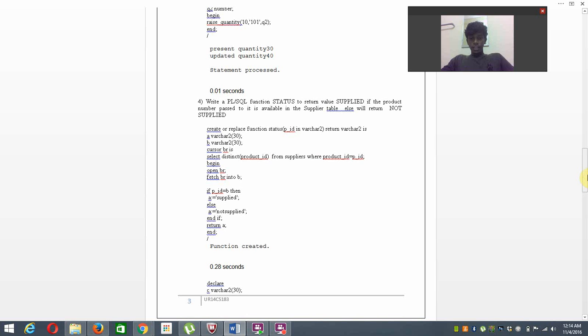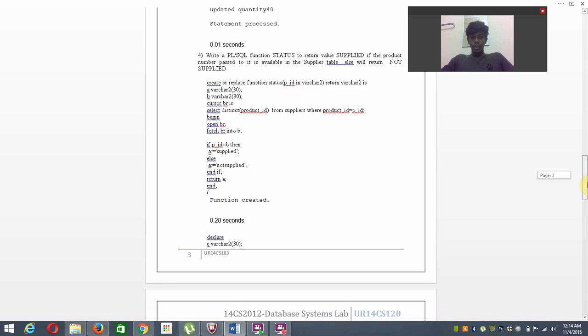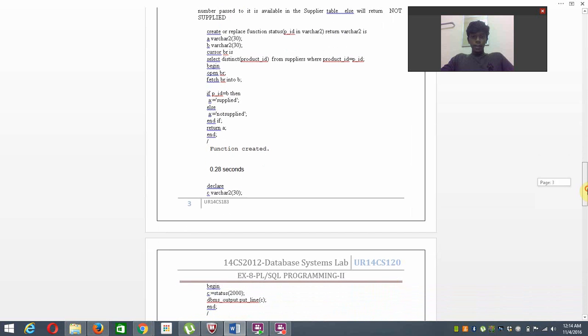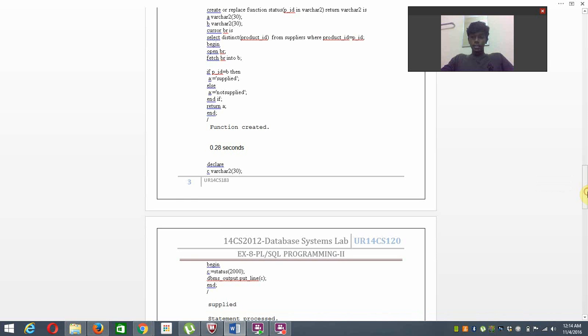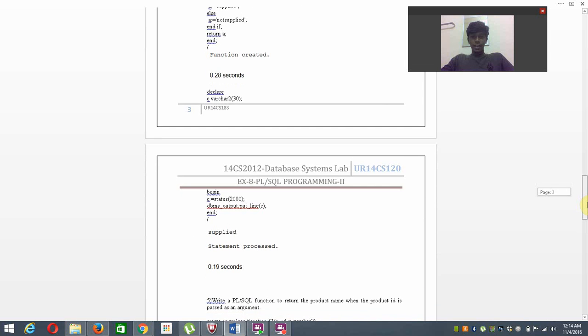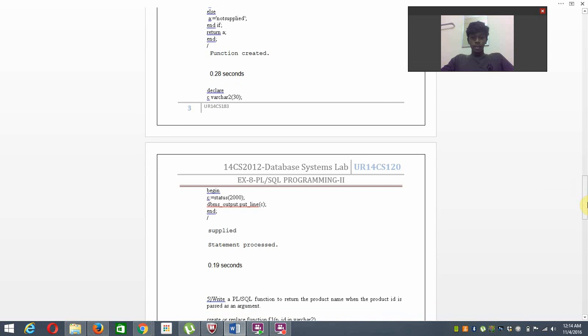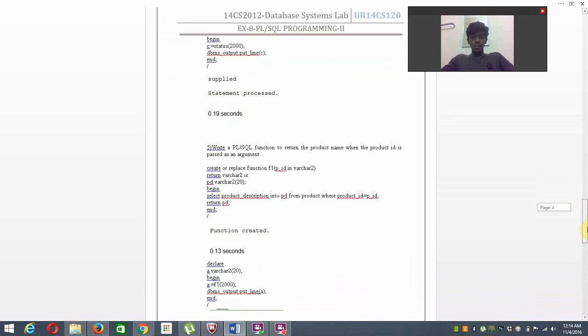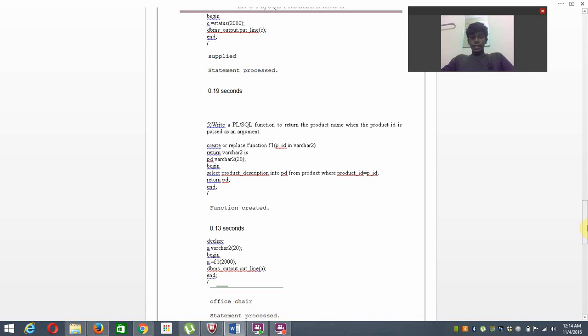Create or replace function status (pid in varchar2) return varchar is a varchar2(30), b varchar2(30). Cursor br is select distinct product ID from suppliers where product ID equal to pid. So begin, open br, fetch br into b. If pid equal to b, then a is equal to 'supplied', else a is 'not supplied', return a, and the query is ended. So the function here is created. After the creation of the function, we must declare c varchar2(30), begin c equal to status(2000), and the output is displayed as c, then end. So it is supplied and the statement is processed.